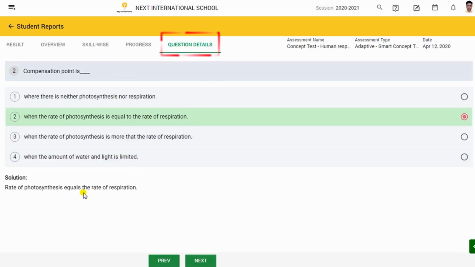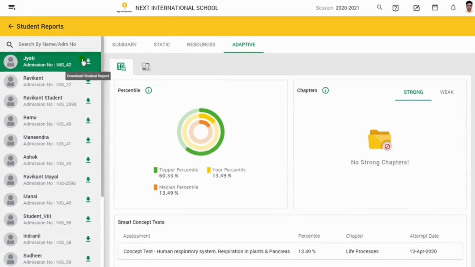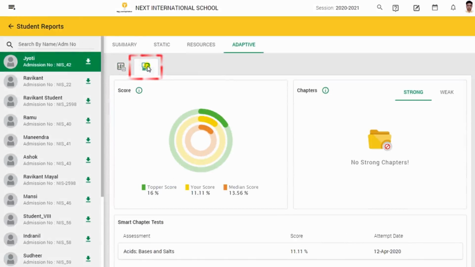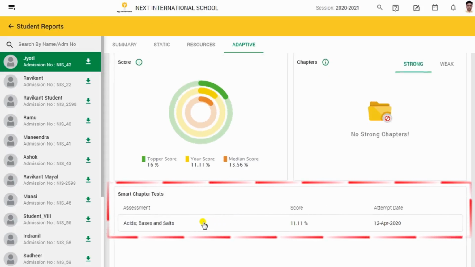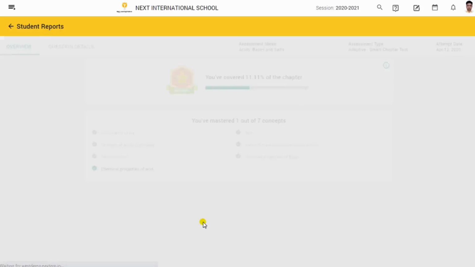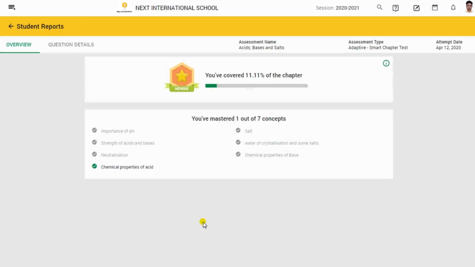Now, let's take a look at the Smart Chapter Test report of the same student. Return to the Reports page and click Smart Chapter Test. Scroll down to view the attempted Smart Chapter Tests. Select any assessment name to get a detailed report of that particular assessment. We will be directed to a page with 2 tabs, Overview and Question Details.